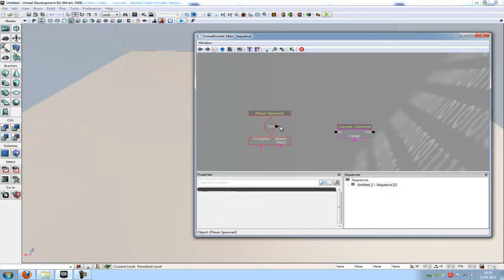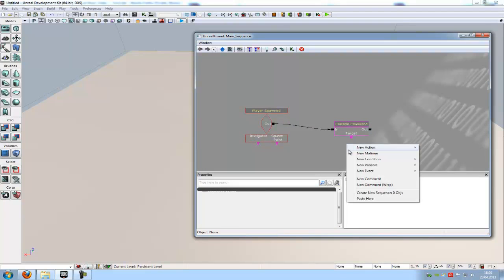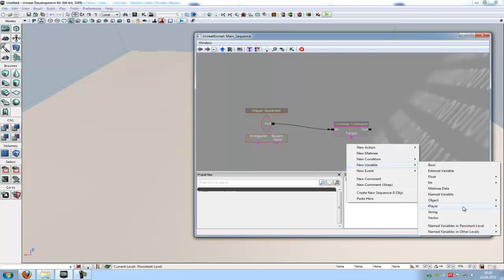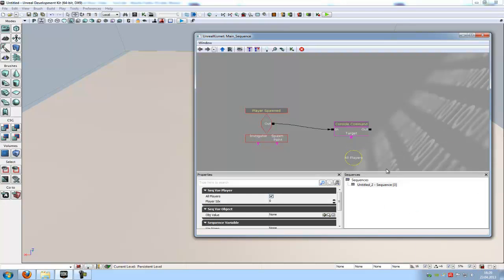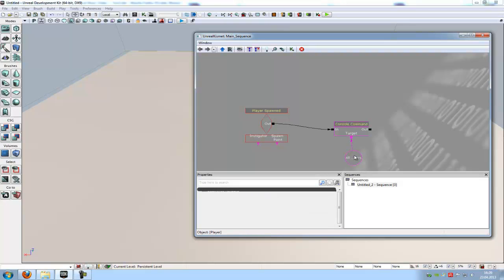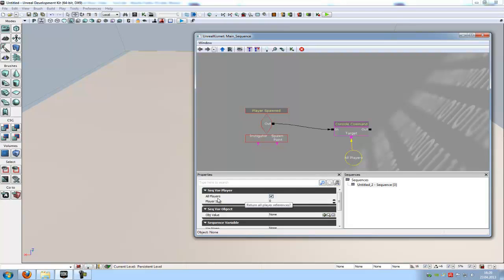After that connect the out to the in, and then we have to add the target. So go to new variable and choose our player, because our player has to have this view. So connect the target with all players and deselect the all player function.